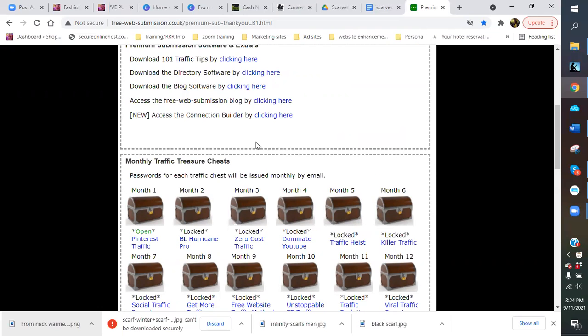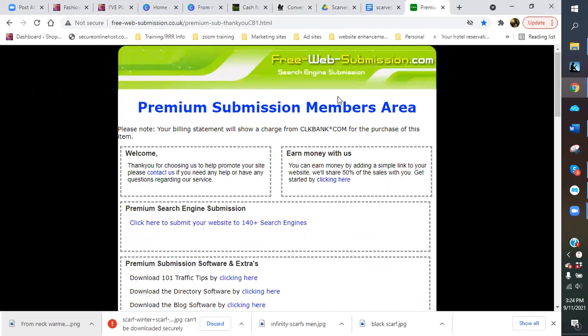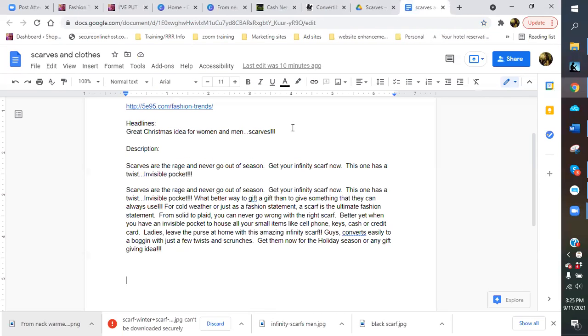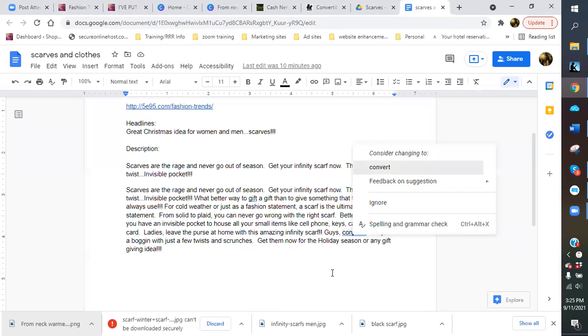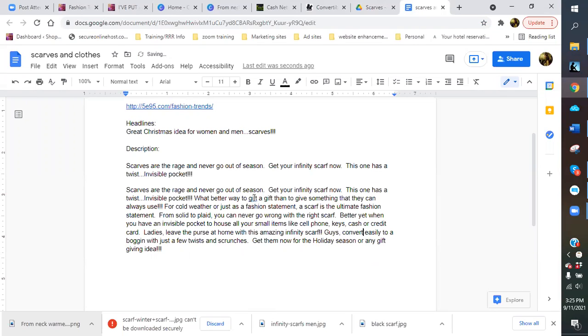But once you pay for it, then you can come in here and post as many times as you want, and it goes to all these different search engines. You just have to do it every couple of weeks to get it out there. It's just different things you can use to get your site out there in front of masses.